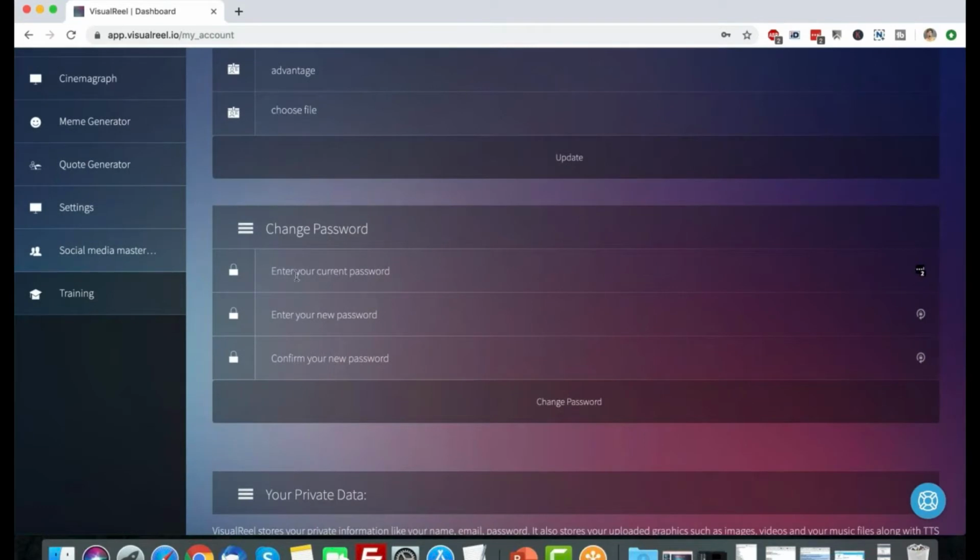So you enter the password that was automatically generated for you, and then you create a new password. You write it down two times, click on change password, and you are good to go.